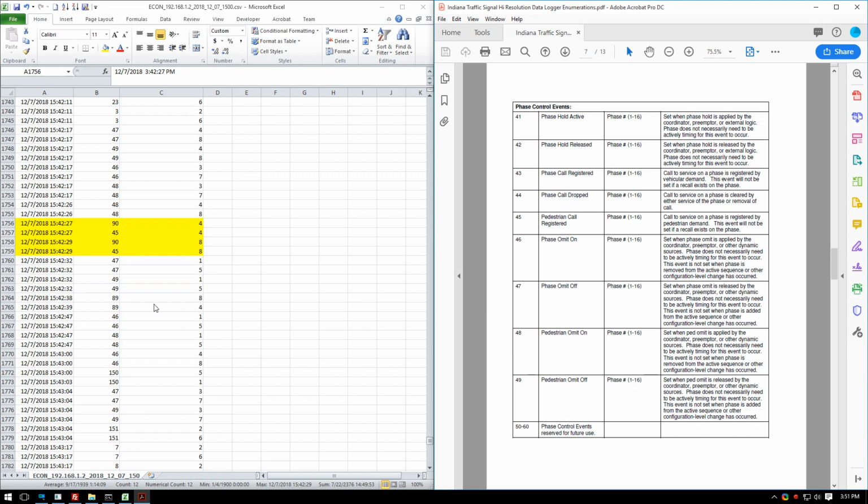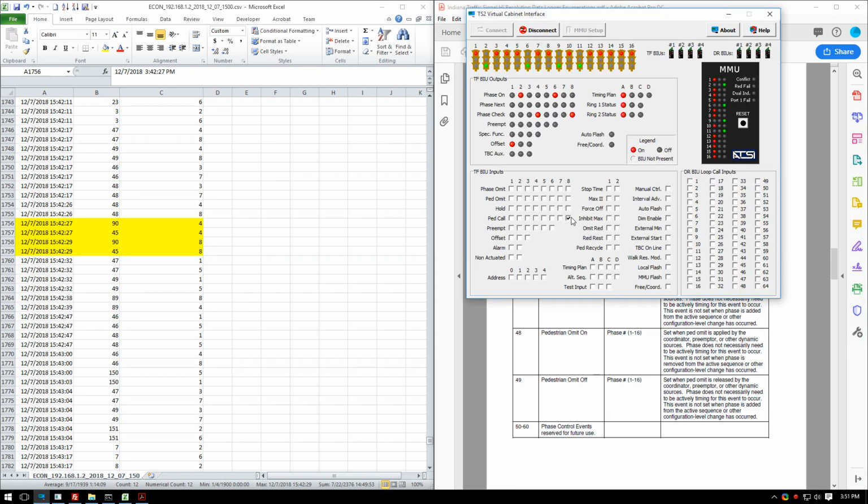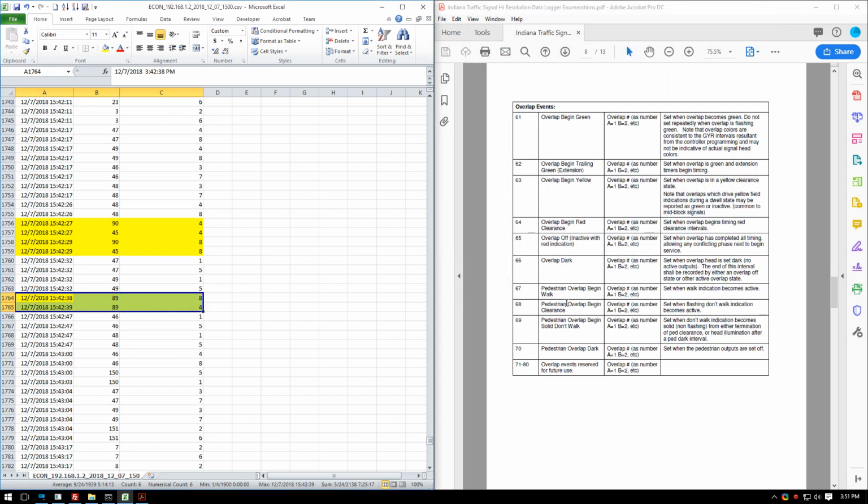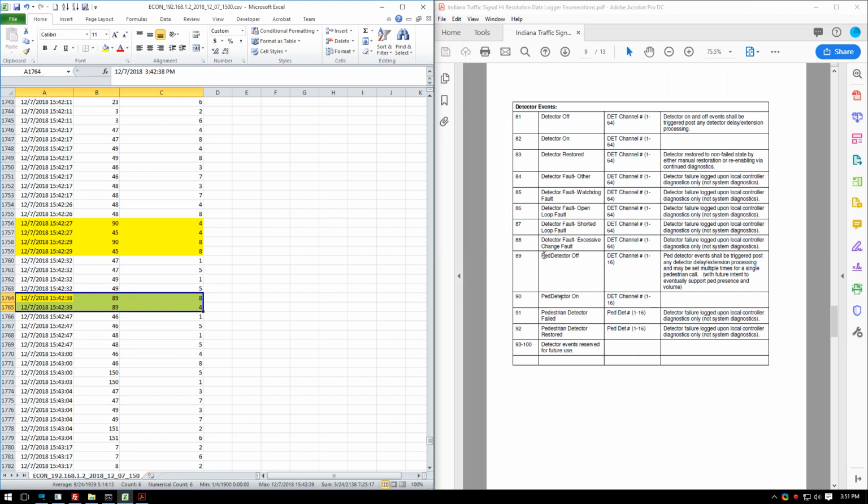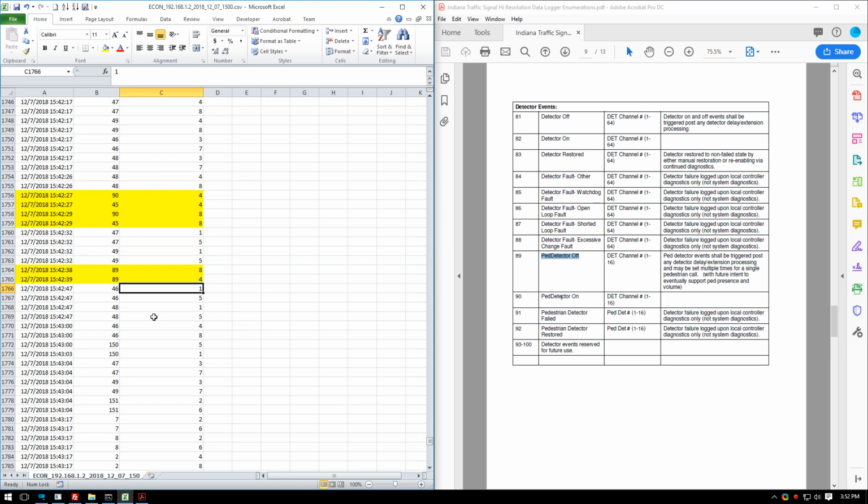After a couple of seconds, if I remember, like 10 seconds later, we turned off these calls, and the controller sees those events as event code 89, which is pedestrian detector is off. I'm going to match those. Yes, pedestrian detector is off. So this is pretty cool that we get to see this kind of information in the database too, and we can match how the controller looks at this information.